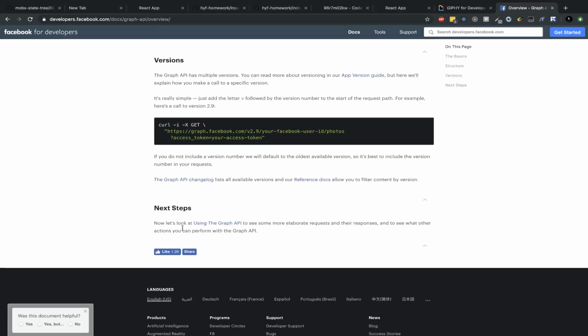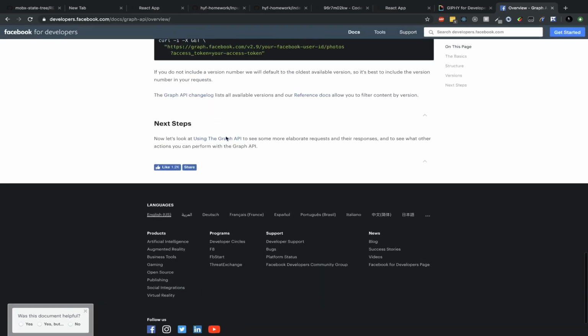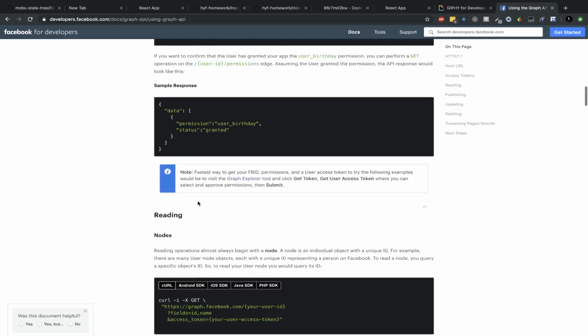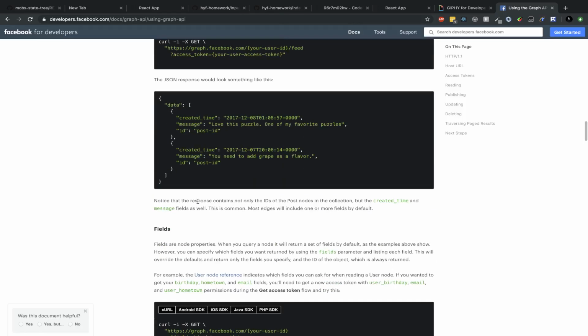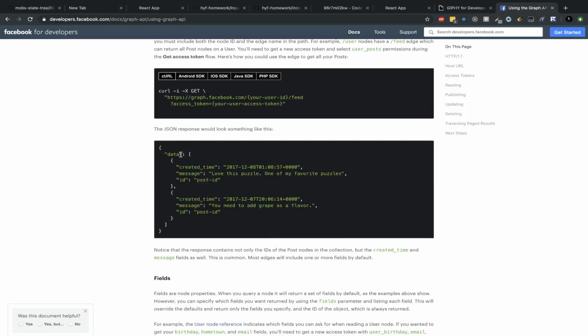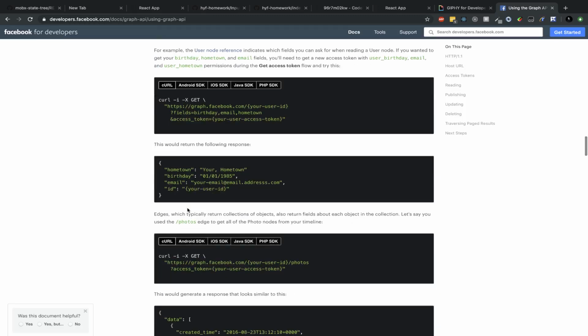Yeah, so no. Using the Graph API. For example, this one. They have an object. When you send the graph user ID feed, you want to get the feed for this user ID. The feed means you need to run the feed. It will return you an object with data, and each feed is each post, with created time, the message, and the ID of the post. And you can redraw.